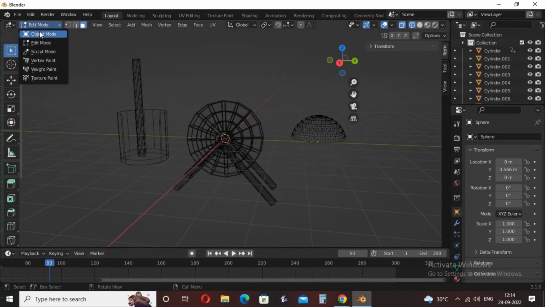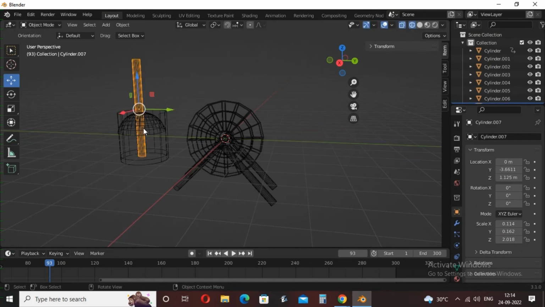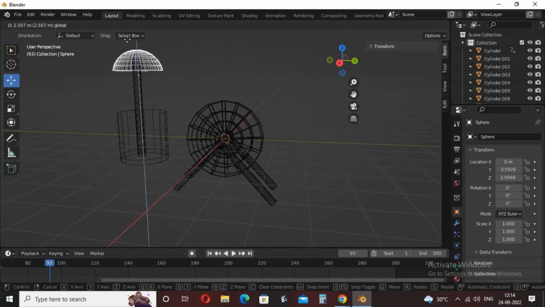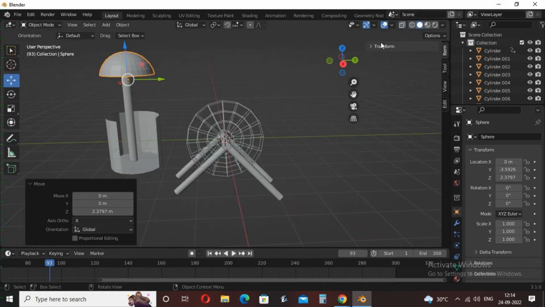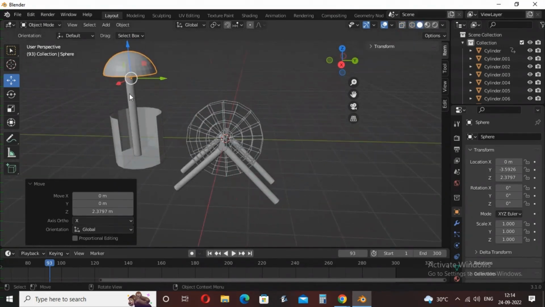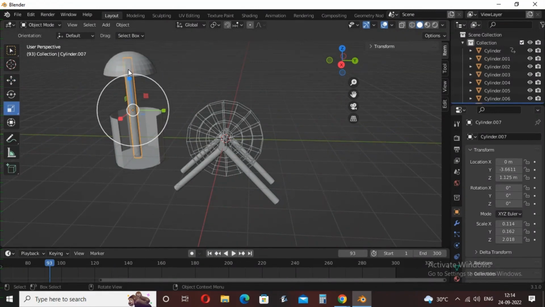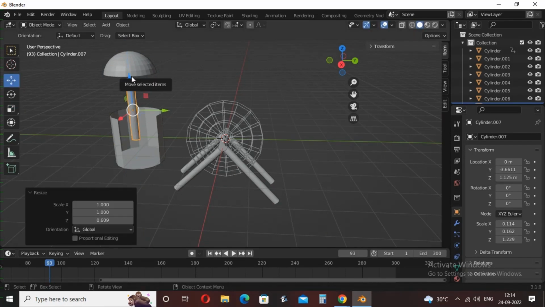Okay, now come to object mode again. And bring it over here. Change viewport. Okay, now what we can do is decrease some size of this, to reduce the height.